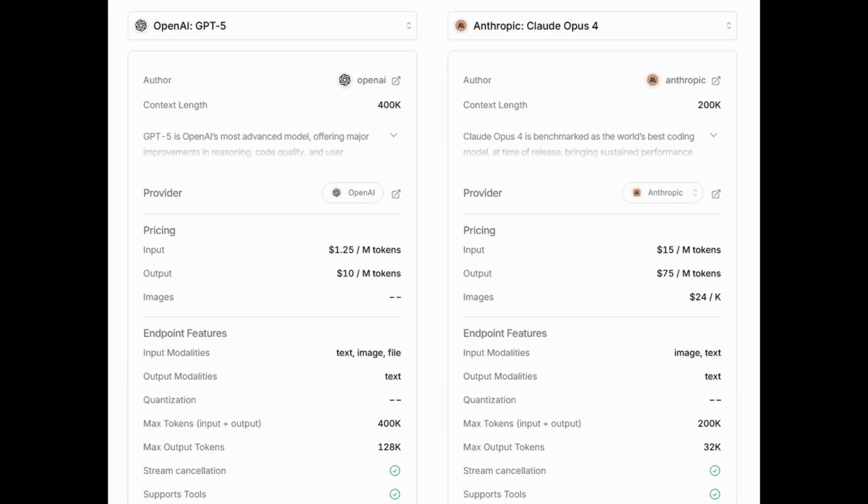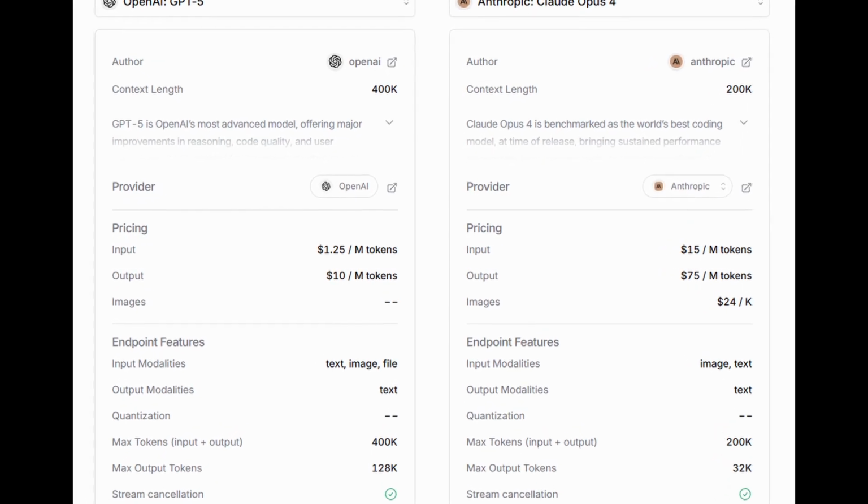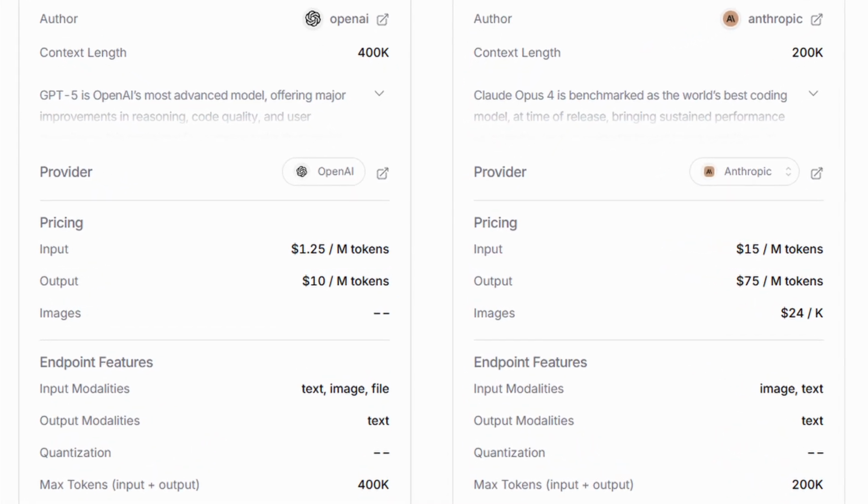Even if GPT-5 is only marginally better than a model like Claude 4 Opus, it's more than 10 times cheaper on input and 7 times cheaper on output.